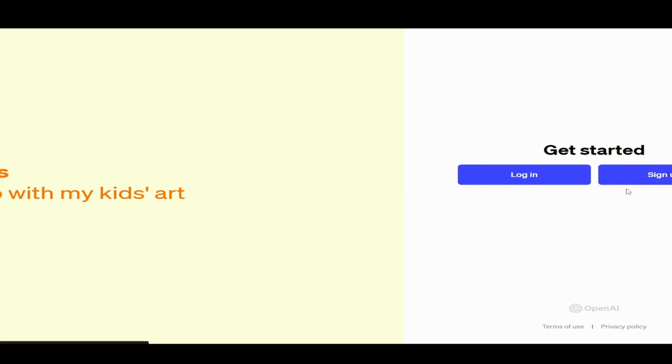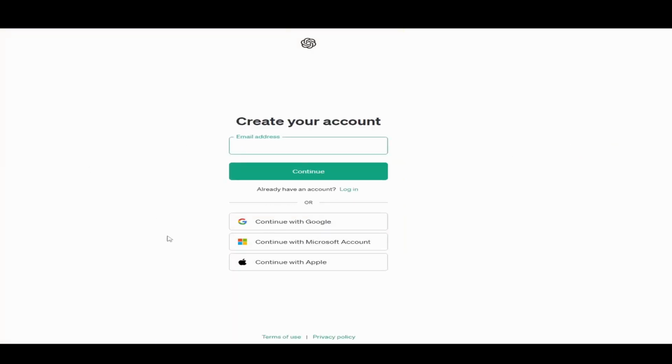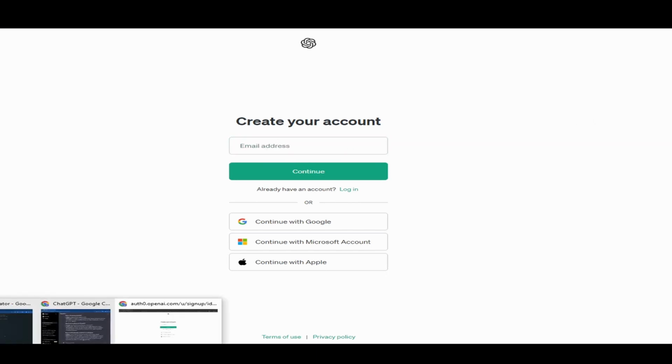You just want to sign up. You can use a Google account or a Microsoft account or an Apple account, or I think it used to be a Facebook option or something. I'm not sure actually, but you pretty much punch in an email, get verified, and then you are good to go.